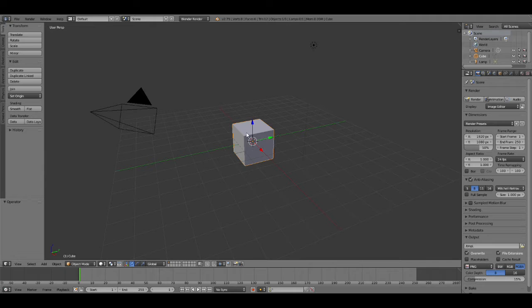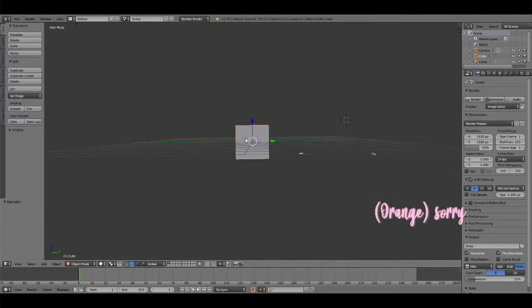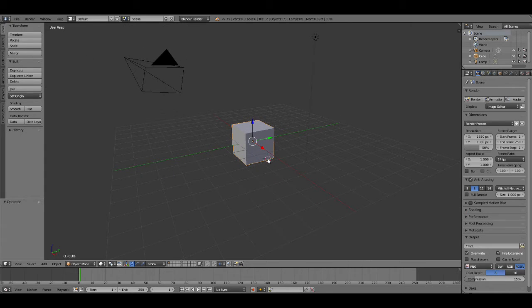Alright guys, as you can see, if you saw that image before, just click on the empty space. There's a blue outline around our cube. We don't really need this cube, so we're going to click X to delete.